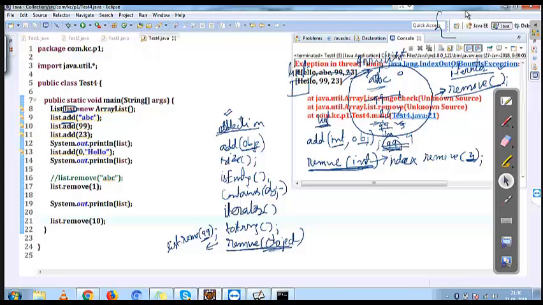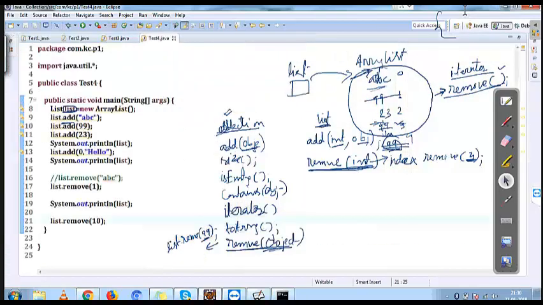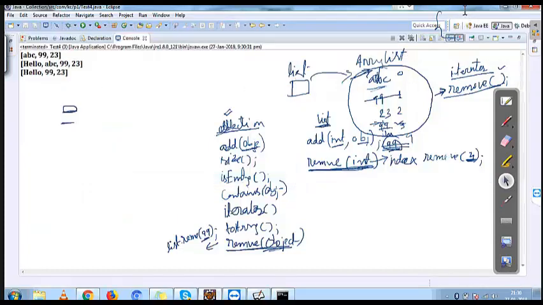It gives an index out of bounds exception. It is an exception. But this remove, if I tell remove high, high is not present. Run it. No exception. It is not removing, no exception even.